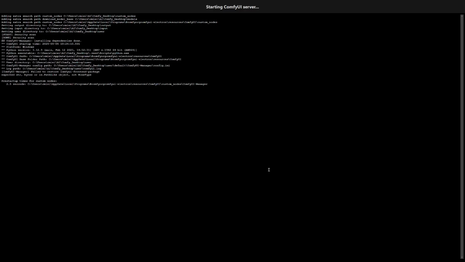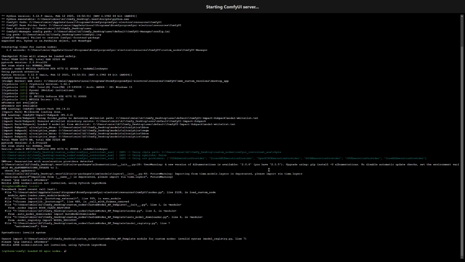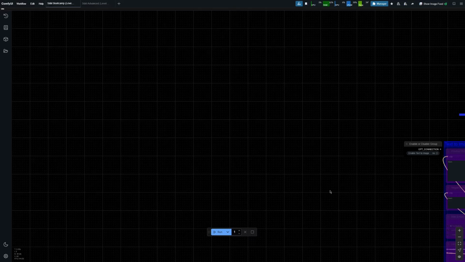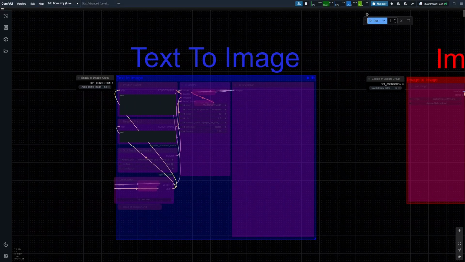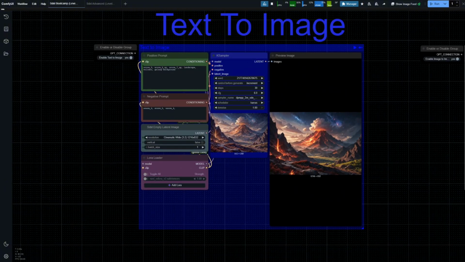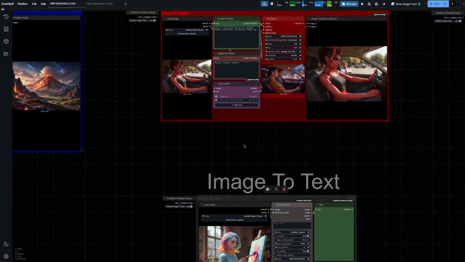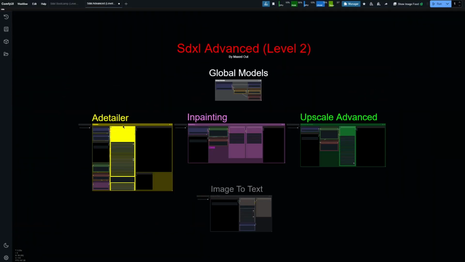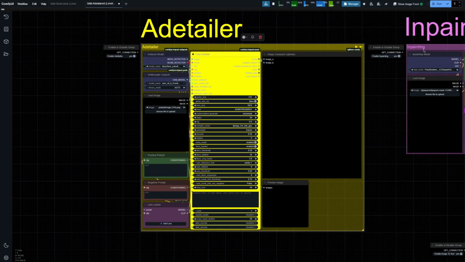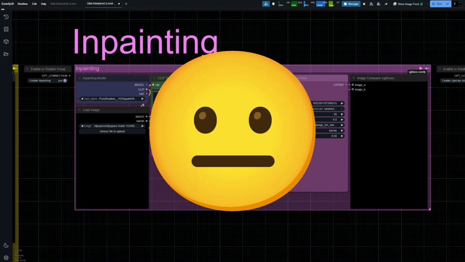Opening ComfyUI for the first time can be confusing. It's a common experience. It's powerful, but it can also feel overwhelming. Max has built structured, easy-to-use workflows that take the guesswork out. They're clean, they're color-coded, and they help you actually use ComfyUI instead of just stare at it.